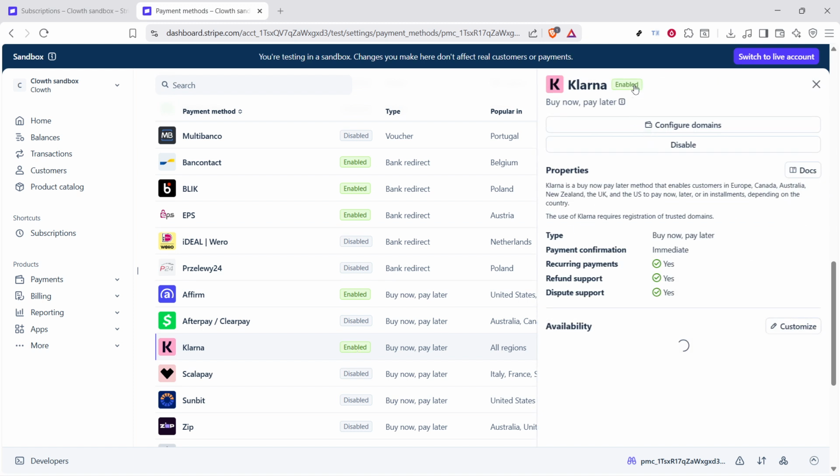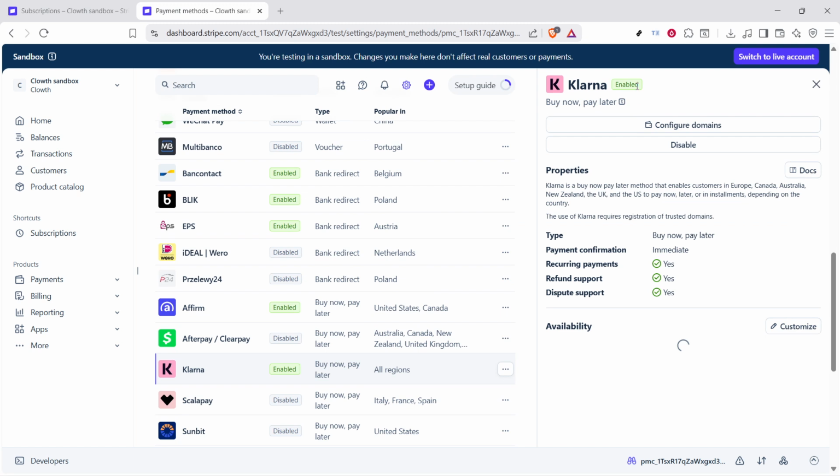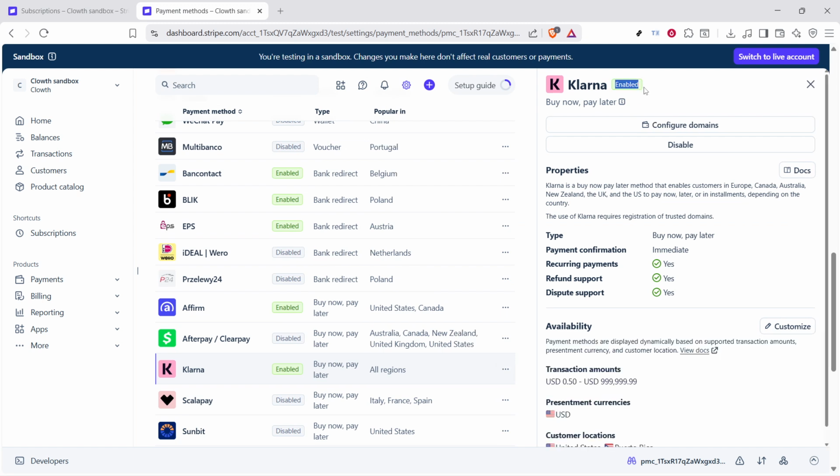And that's it. Klarna has now been added in Stripe. As a quick tip, after enabling it, it's a good idea to test your checkout flow to make sure Klarna appears the way you expect. If you're using Stripe checkout, payment links, or a custom integration, the final customer experience can depend on how that payment method is configured in your product setup.